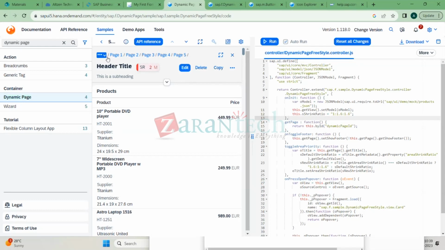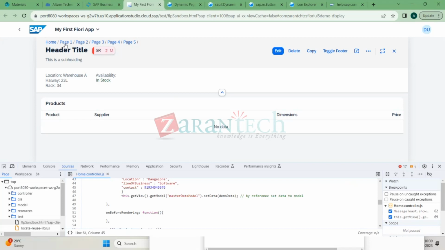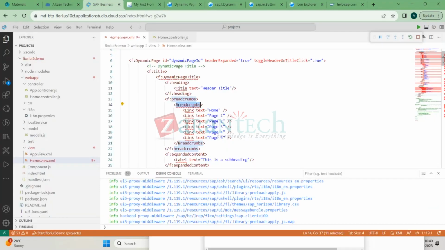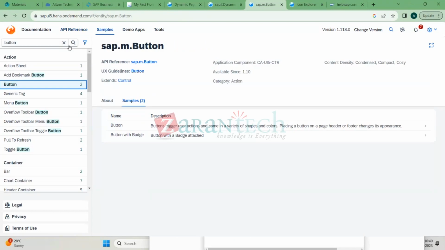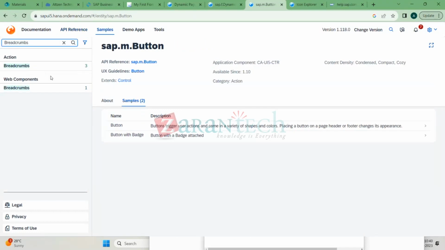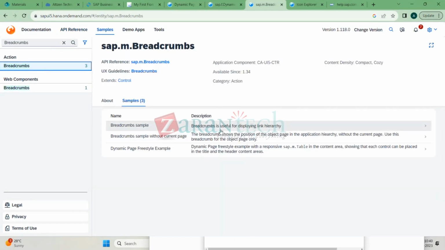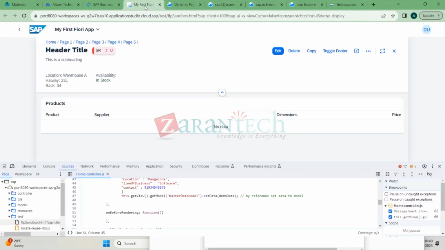You see the list of these buttons right on the top. Even in our app, you want to display such kind of button action on the top, right? Then breadcrumbs is one of the controls which helps you align some of the action buttons in one line. That's where you can use it. So for more information, you can just search breadcrumbs. If you see it, breadcrumbs is useful for displaying link hierarchy, right? So this is the link text of the hierarchy.